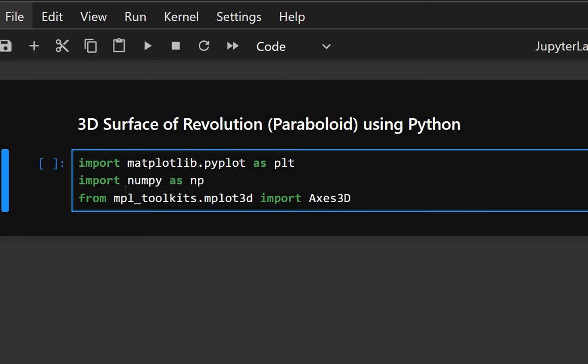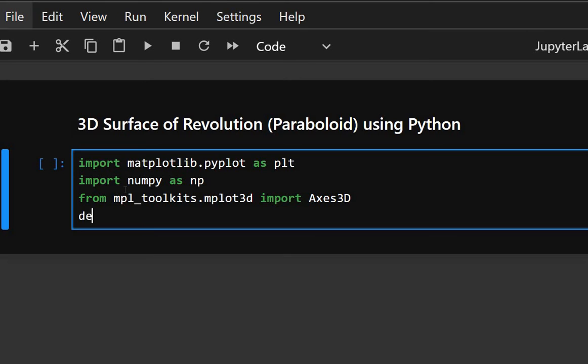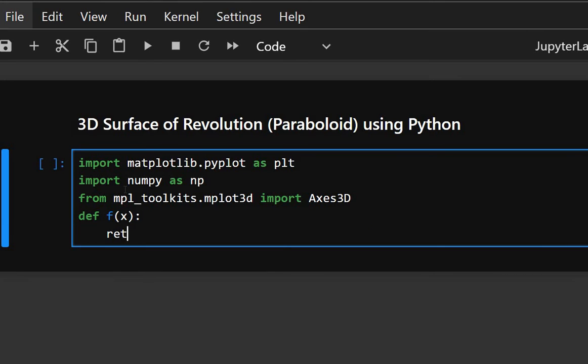And now we'll define the function for the paraboloid. So here f(x) defines a function that calculates the square of the input x, creating a simple parabolic shape when plotted in 2D. And now we'll create the data for the plot.